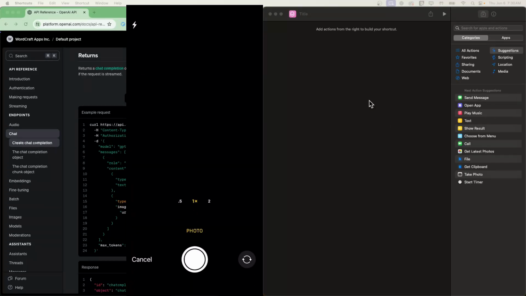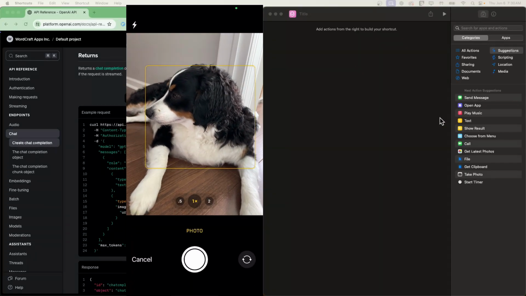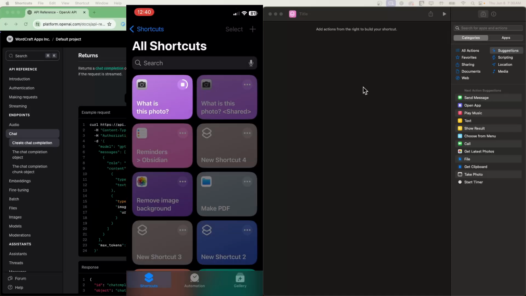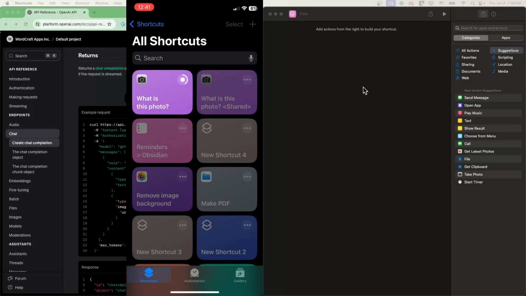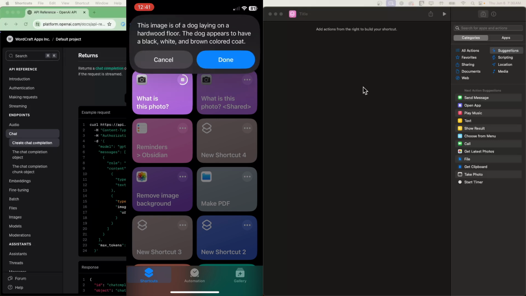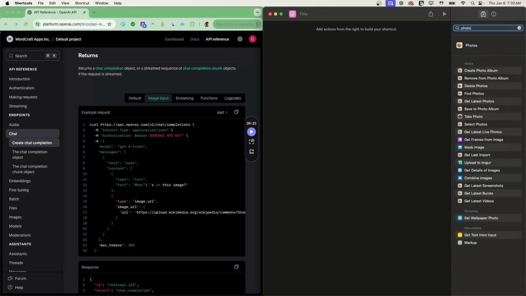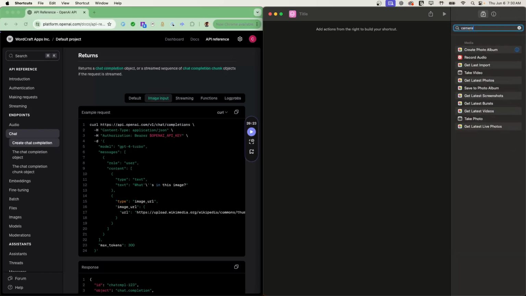Hello, I'm Chris, and I'm going to show you how to create an iOS shortcut that takes an image from your camera that you take a photo of and pass it to OpenAI to tell you what is in the photo. So we start by finding the camera shortcut. So we can say take photo.